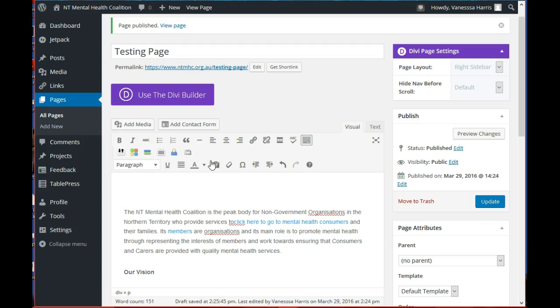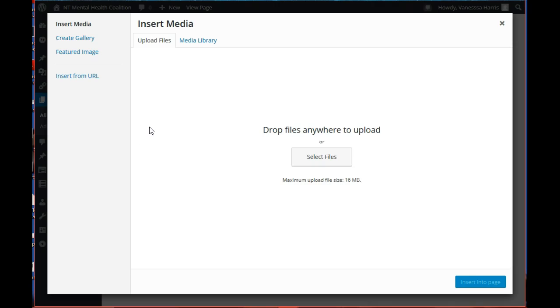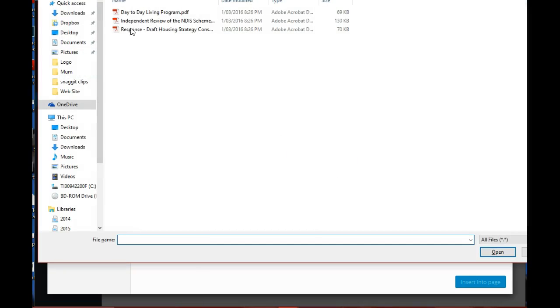Above the editing section, you see it says add media. If I click on add media, you'll see that there's two tabs at the top. There's upload files, or there's media library. If I click on upload files, I can select a file that's on my computer and then link it to the website, then upload it to the server.